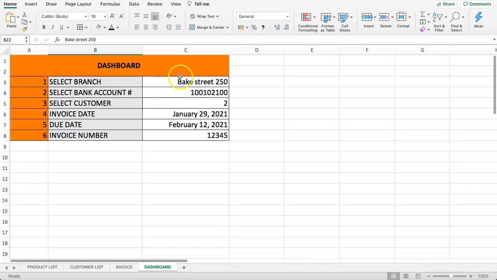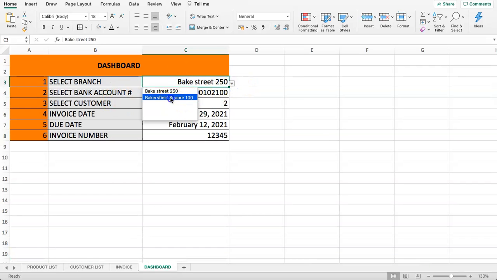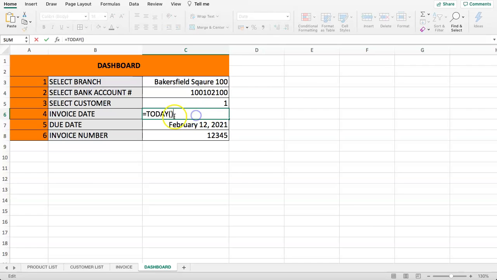What do we have here? Bake Street, let's do Bakersfield Square. And then we have the bank account number, we do customer number 1. So it will be John. And this, we can say today, let's say today plus 10. Alright. This is all adjusted. And this here, we'll say today, well, in this case, maybe if you want this, you can probably do here, maybe better, is this plus 10. So it will always be consistent here.